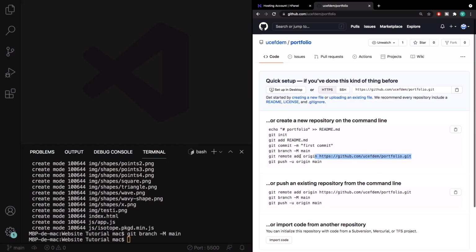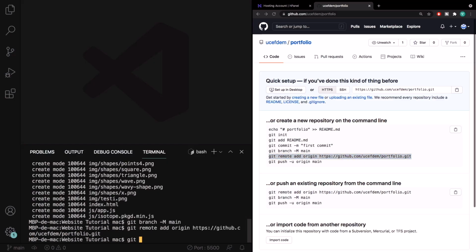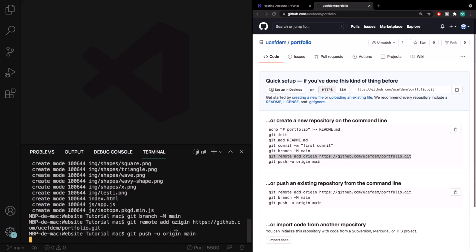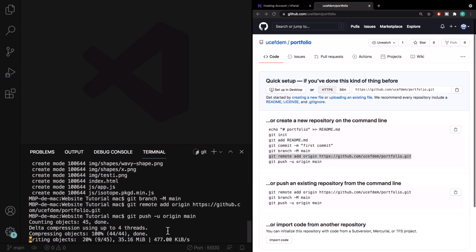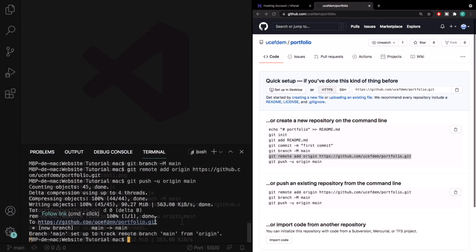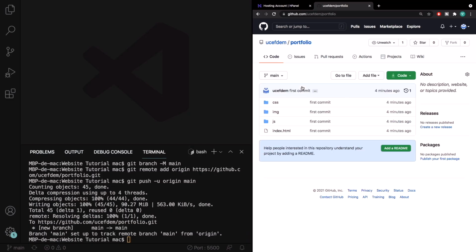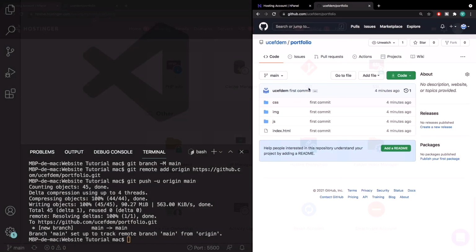After that, we're gonna say git branch -m main to create a new branch called main. Then I'm just gonna copy this line and paste it here, press enter, and then the last step is saying git push -u origin main to push the git folder into our GitHub repository. Let's wait a little bit. And there we go. So now if I reload the page, we should see our files right there. Great, let's go back to our control panel.